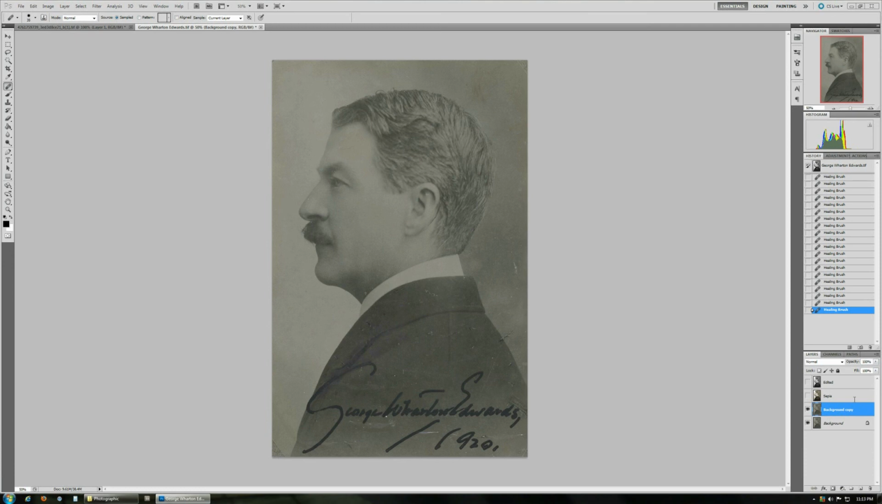tutorial. You'll see over here on the layers panel, I have the original image down here on the bottom. I created a background copy of it, so I'm not going to actually affect the original image at all. I'm going to only work on copies of the original image. Go ahead and turn this back on.